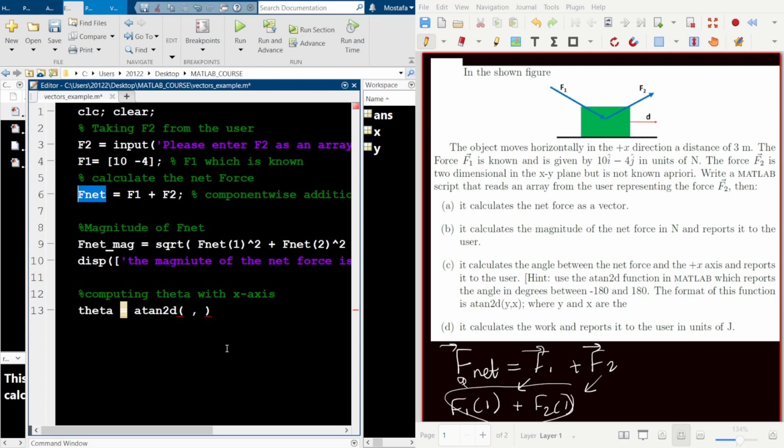It's the second component. So that's F net of 2, the y component, and the x component is F net of 1. This exercise really emphasizes referring to elements inside the array. I'm referring to the second element because physically that is the y component, and the first element because physically it is the x component.